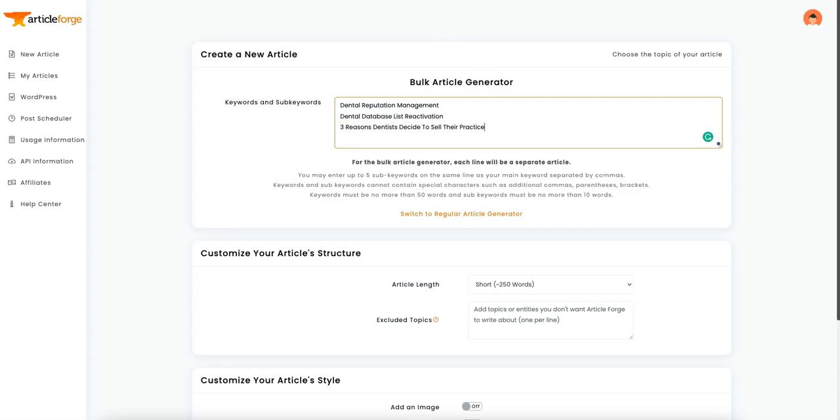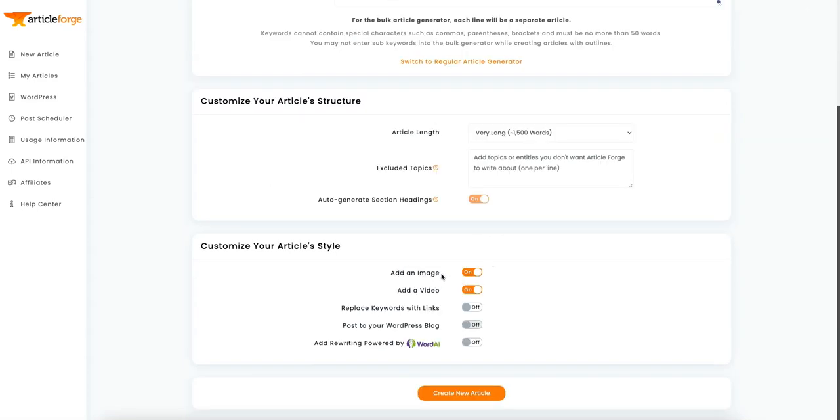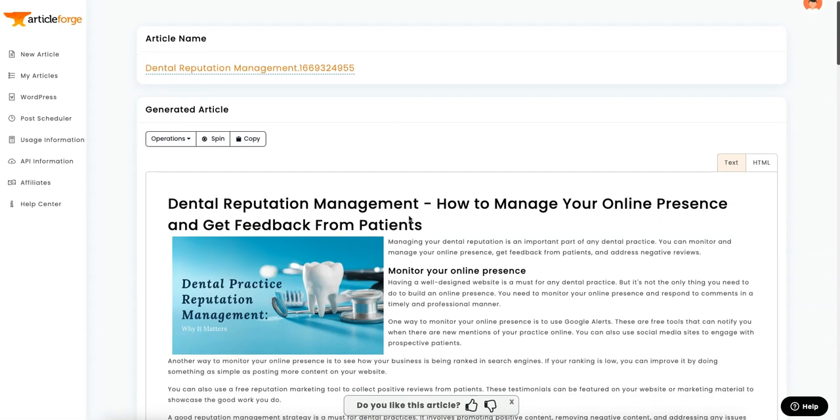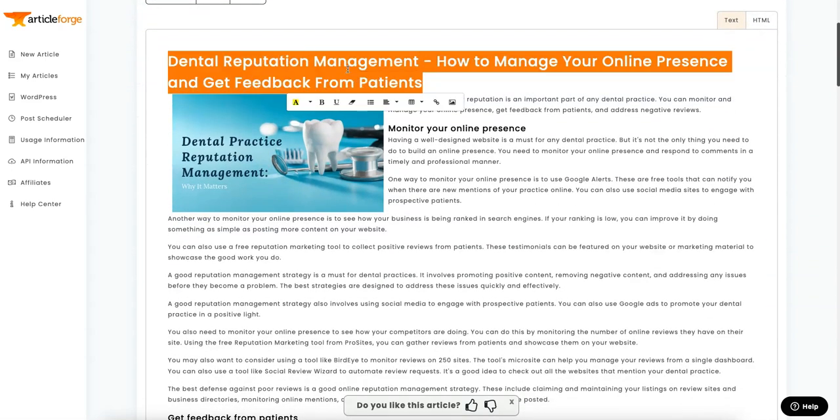I'm really excited to see what kind of quality output it will generate. Also, one thing I noticed is it did not add an image, if I'm not mistaken. It did add a video, though. Okay, here is one of the three articles. I've read through this. Super strong headline, dental reputation management, how to manage your online presence and get feedback from patients. So this is really good.